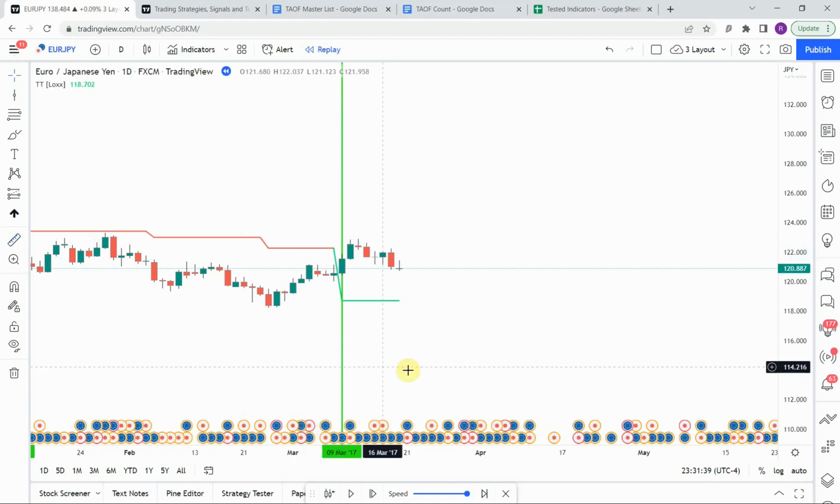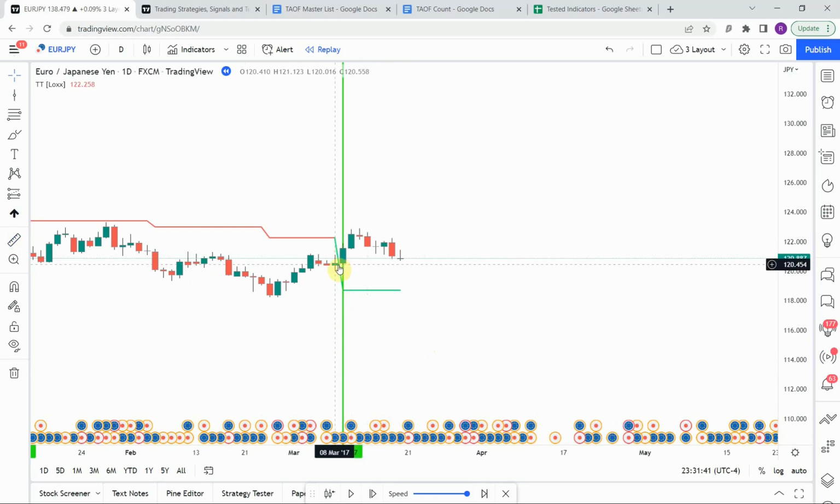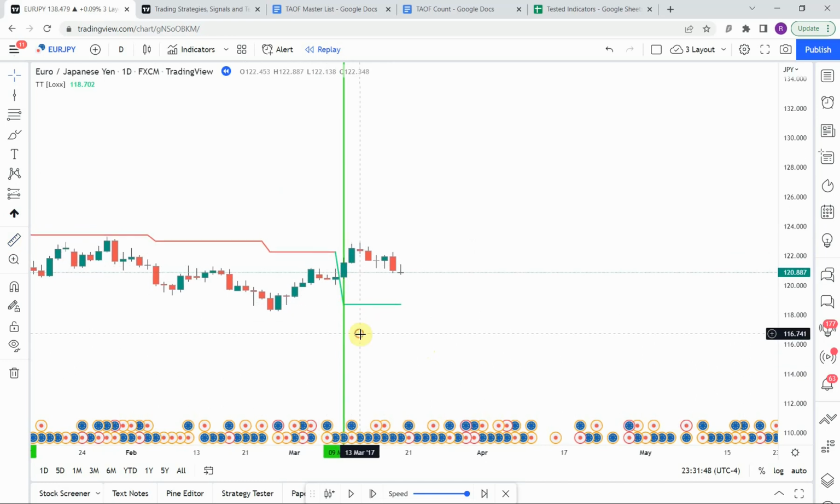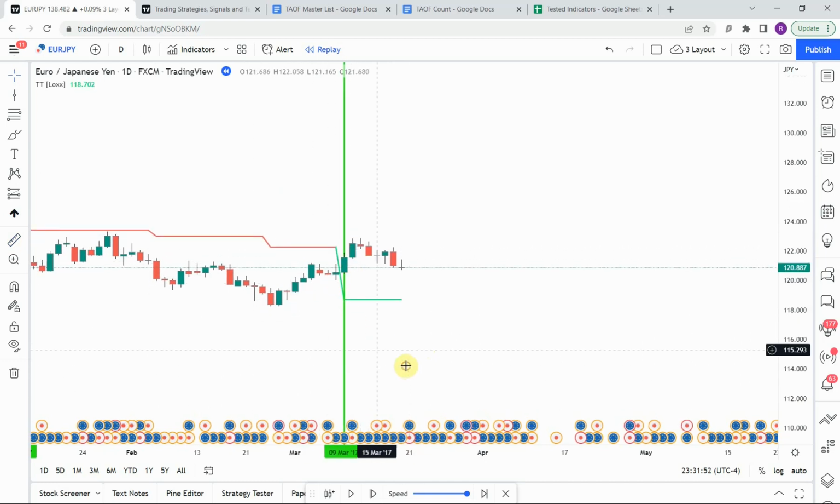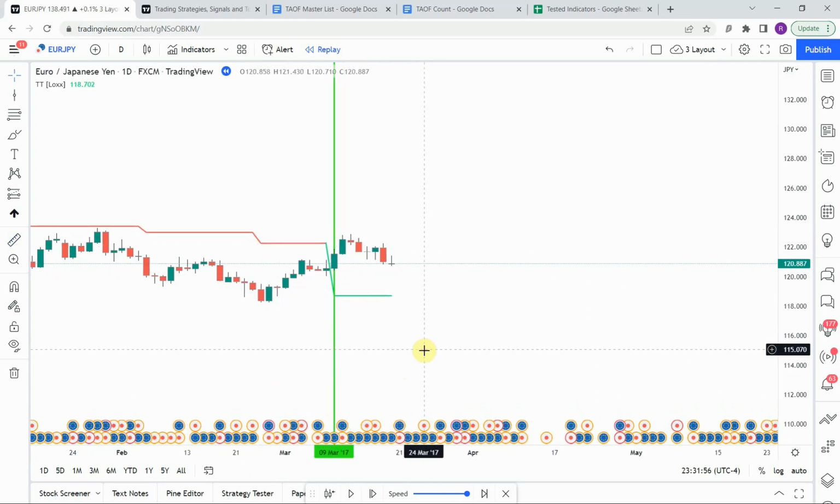All right, the next signal that we pick up is a long signal. Again, you can see that switch from the red to the green line, and it jumps to below the price action right there. And we get just enough of a push to the upside there that it does come up and get us to our take profit. Let's go ahead and continue on.